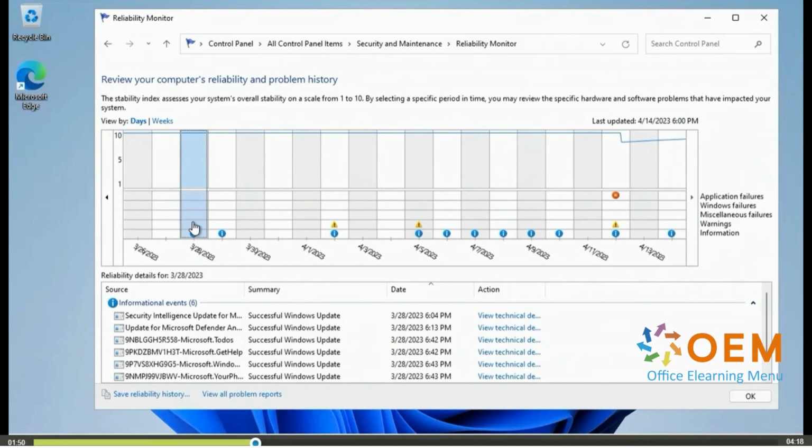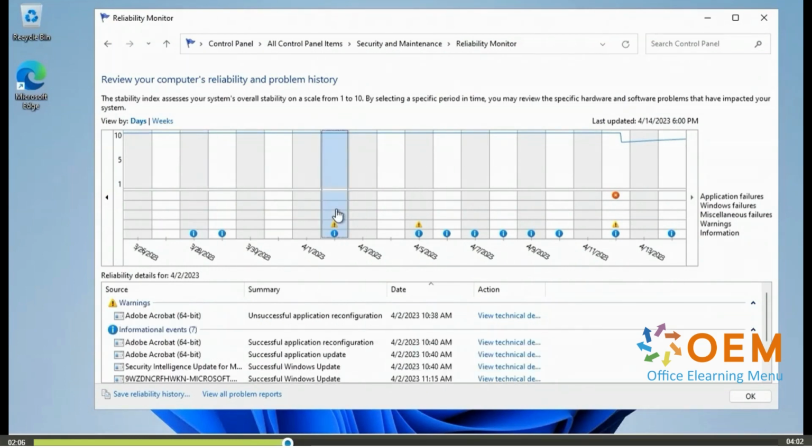In many cases, it will just tell you things such as a successful update was applied, which is exactly what I'm seeing here. But it is still a very efficient way to summarize all of that information. Then a little farther over, we do see a yellow triangle with an exclamation mark. And these are warnings, but it still did not reduce the reliability of the system.